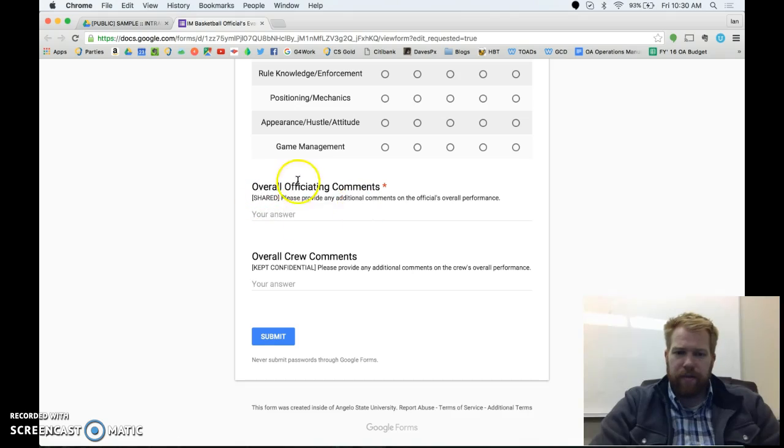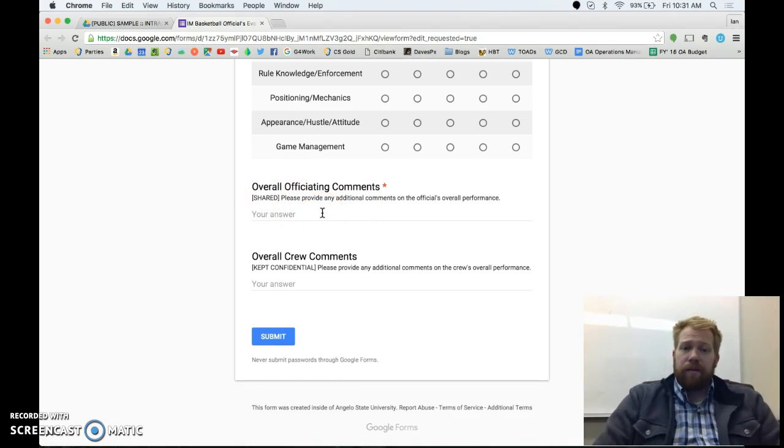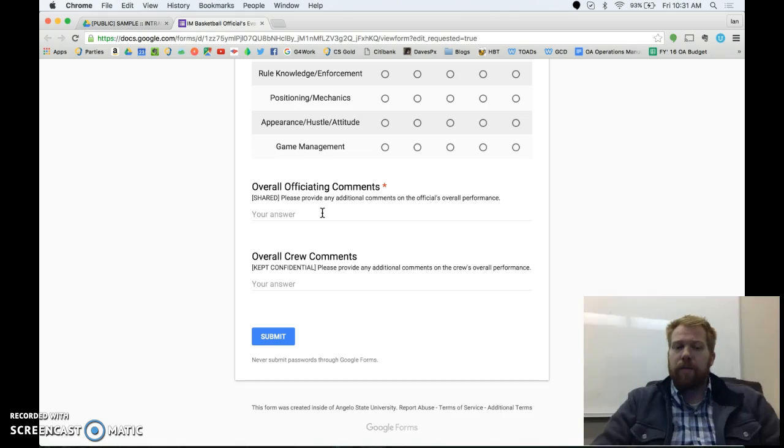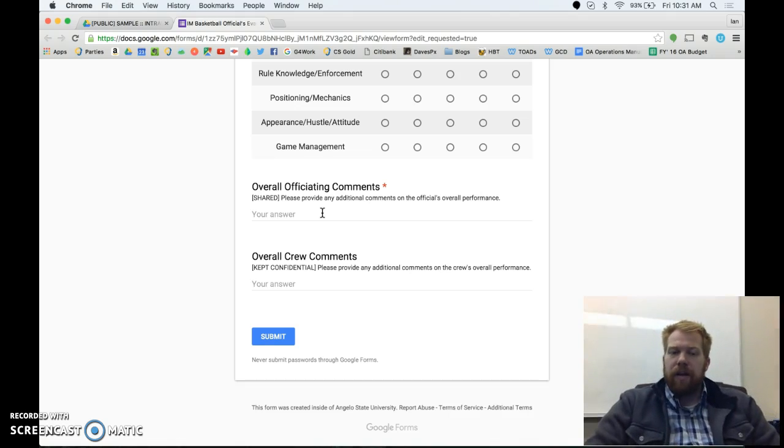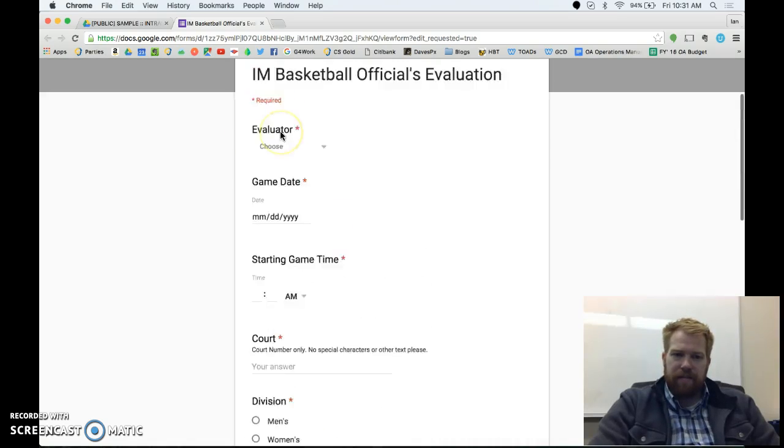Right here, this overall officiating comment. This is a good thing for your student supervisors or for the evaluator to type a narrative in and give direct feedback to the official that they can receive. Or down here on the other end of the spectrum, let's say your evaluator wants the program administrator to know some confidential information about how they're performing. This is a separate line or text box that's really good for that. You'll see when they submit that they'll have the option to submit again.